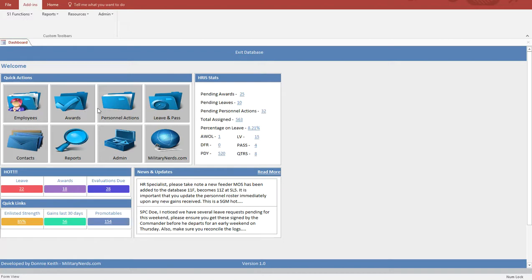Got some quick links right here: awards, personnel actions, leads passed, all your general information. Down here will be hot items. Right now I put leads, awards, evaluations. Not sure what else I might put in there, but you can see a number, and what that number does is it'll take you to a data sheet where you can click on a link for each individual person that's due, look at reports, various things, so you can take action on those items.